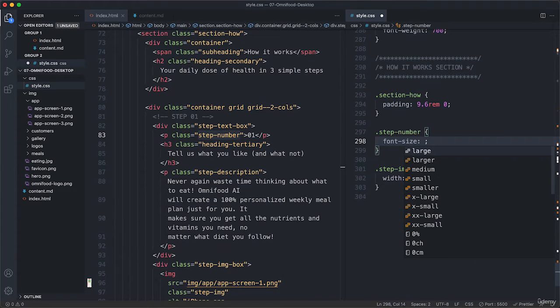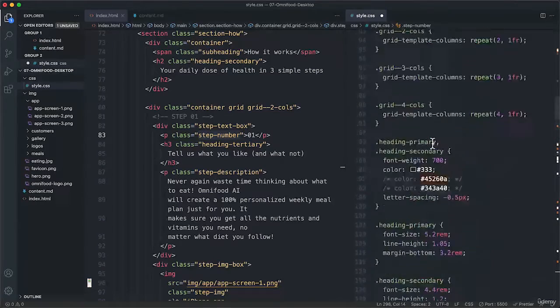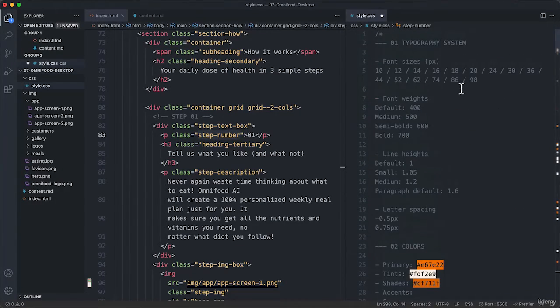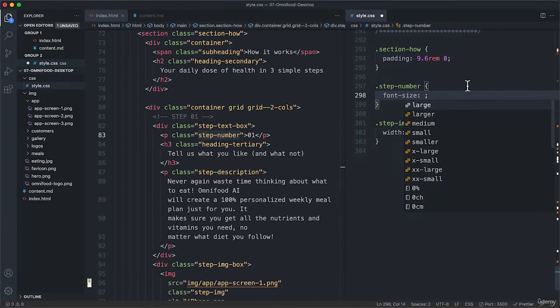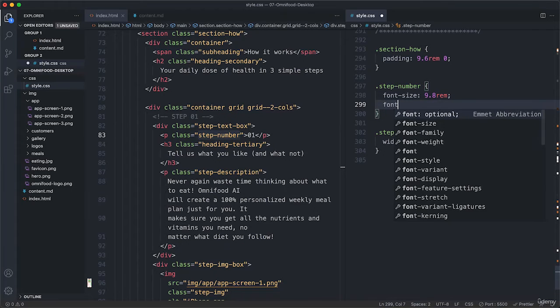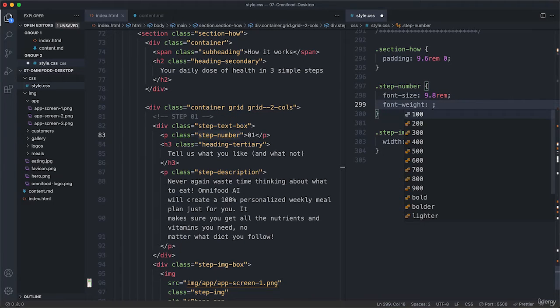So if you remember the design example that we started with here, remember that this text was really large. So let's select a huge font size here. So like 86 or 98. So I'm gonna start with 98 here, maybe even. So 9.8 rem. Let's also make it quite bold. But since the text is so huge, let's not go with 700, but with 600 maybe.